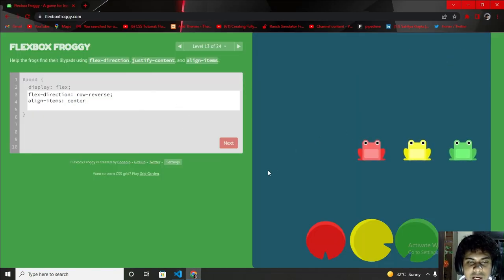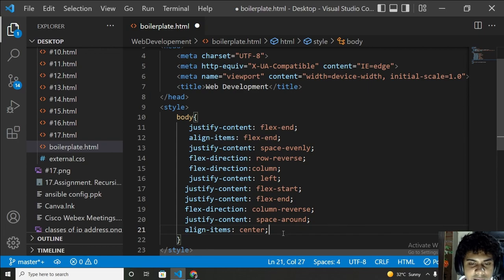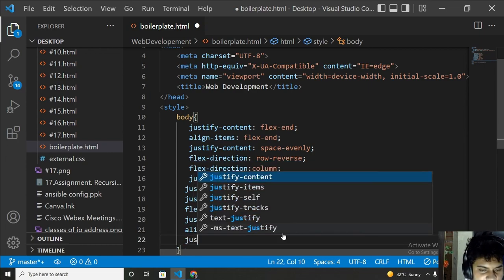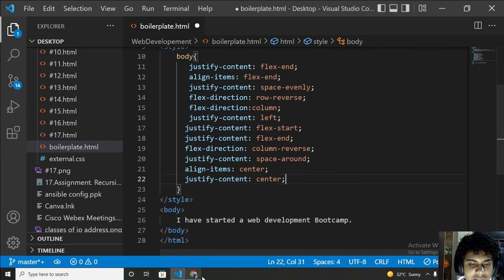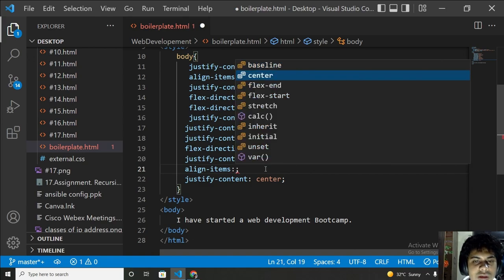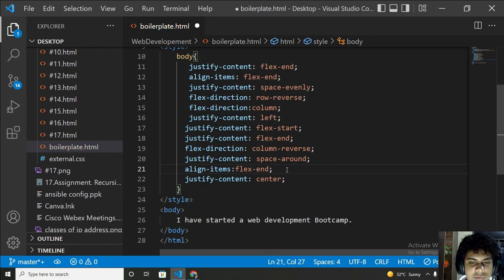So now you can see that it is working. Align items is working vertically, and my justify content works horizontally. I think you all can now understand very well. Now it's time to do justify content also center. Not center, not center. I think I have made a mistake here. I think I used flex end here. Let me try this flex end.